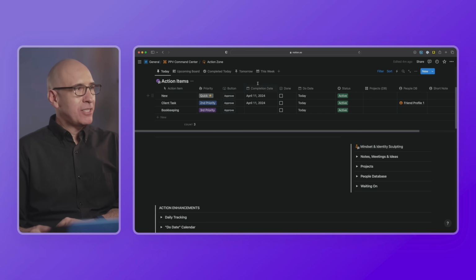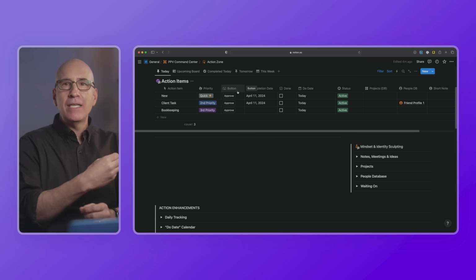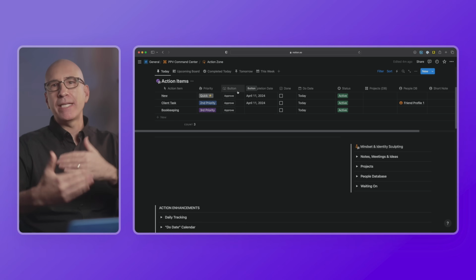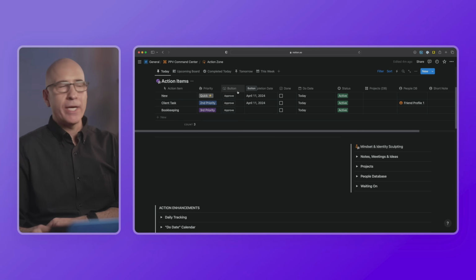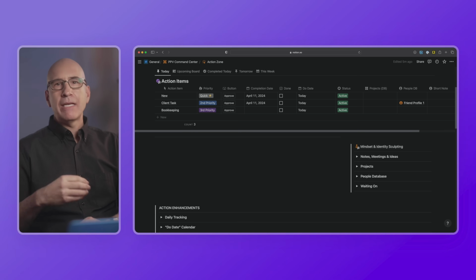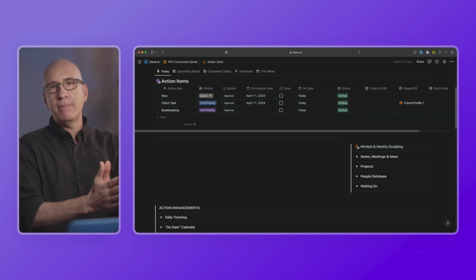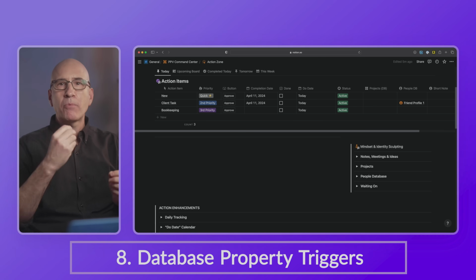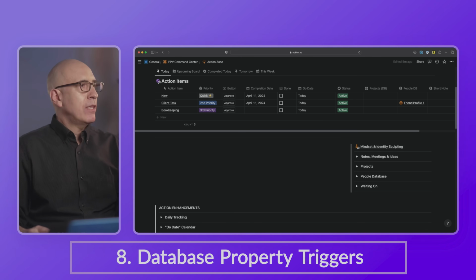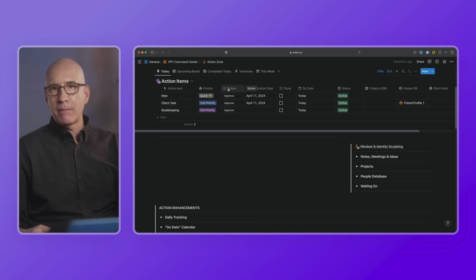I think the biggest value is in prompting team members to operate and do a protocol in a certain way. So that's database buttons. Now the next automation is an enhancement on top of that for databases, and this is database property triggers. So here we have the trigger is the button in the database property.